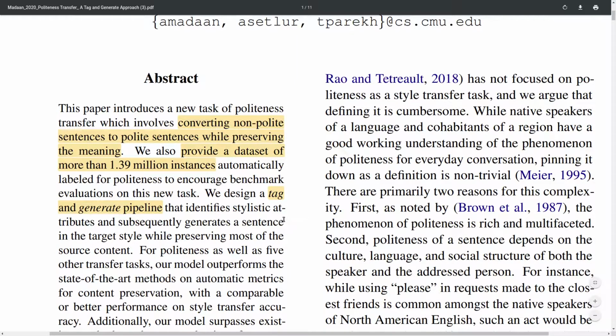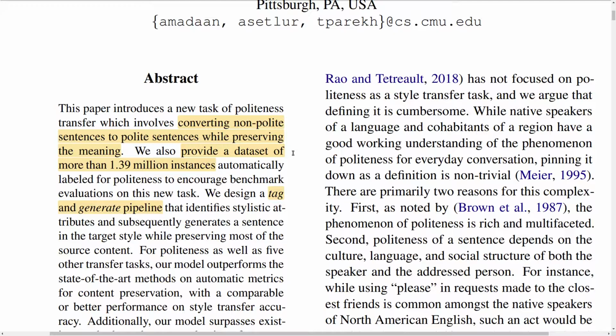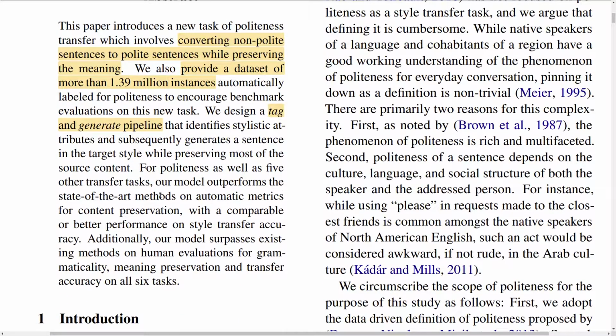And they also propose a new pipeline which can address this task without relying on any parallel sentence pairs, by taking a two-step approach of tagging and generating, which I'm going to go through in a second. They also do automatic evaluation of this politeness task, as well as on some other common style transfer benchmarks, where it seems that their approach performs quite well in terms of content preservation, while also achieving good style transfer properties. And they also do a human evaluation, which confirms their automatic results.